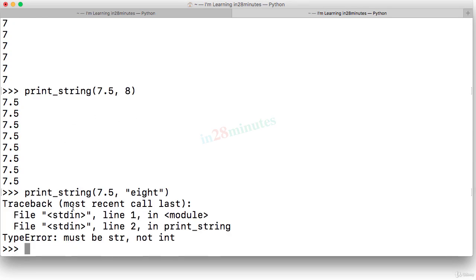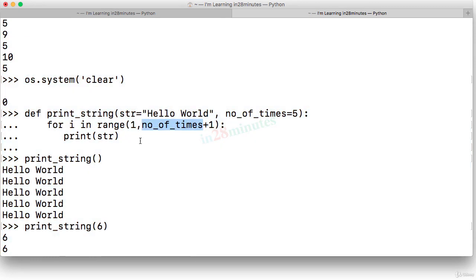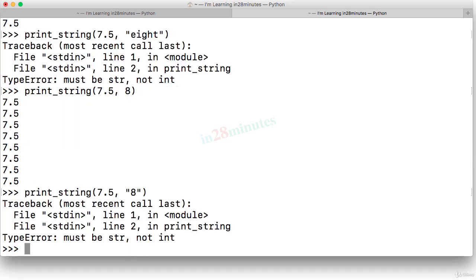It says error. It says type error must be a string, not int. So you can see it's saying line 2 in printString. It's saying there is a type error in here. This cannot work in this specific way. This would work, but you cannot pass a string and expect it to be used as a number.